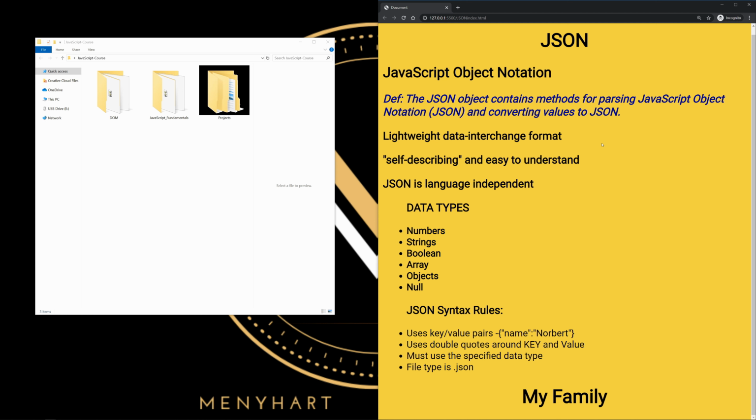JSON is language independent. What that actually means is that JSON uses JavaScript syntax, but the JSON format is text only. And text can be read and used as data format by any programming language. So by definition, the JSON object contains methods for parsing JavaScript object notation and converting values to JSON.